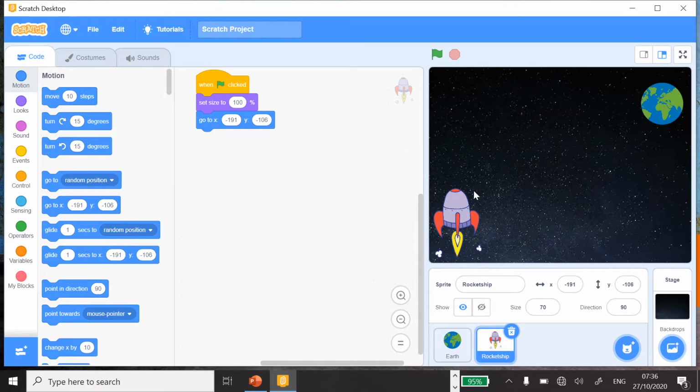Now we have set the size. When flag is clicked, the size should be 100%, okay. And go to x means that it should be at its normal, actual position. It should not be anywhere in the space, it should be at its position. That's why we have put this block. Now we are done with its position.